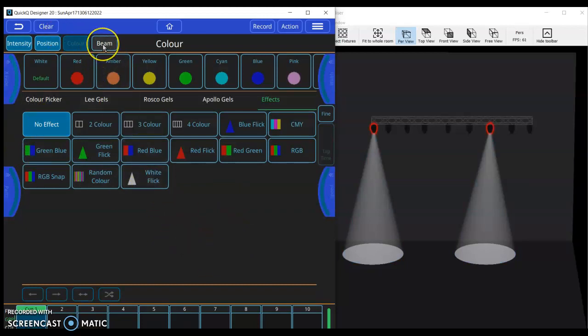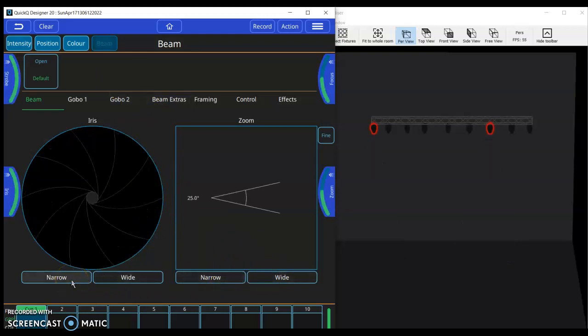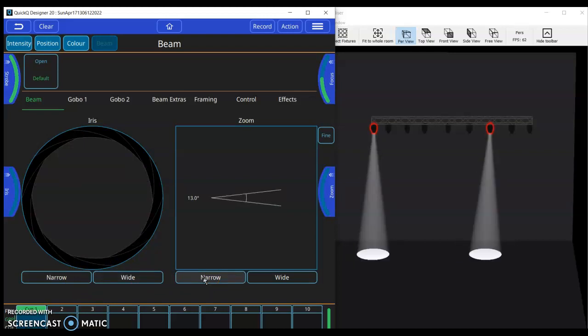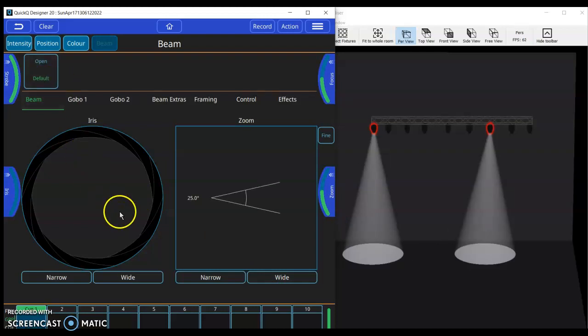The last option we've got is the beam. And depending on the light that you're using, you can change some of these. So the iris, if we do a narrow iris versus a wide iris. A narrow zoom, so really defined small circle, or a wide, makes that much bigger. Back to default.